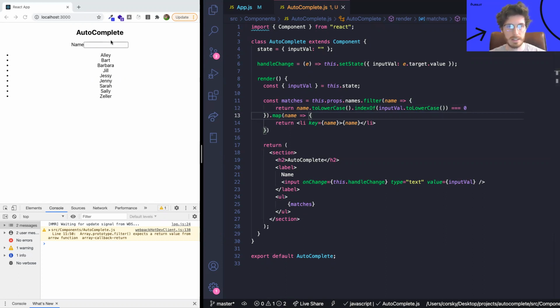So currently, everybody is a match. But as I type A, we only end up with Ali. And as I type B, we get Bart. B-A-R, we get Bart. B, we get Barbara. If I try to type in Sarah. So now we are getting this nice autocomplete. Of course, it's not quite done yet, but it is getting close.